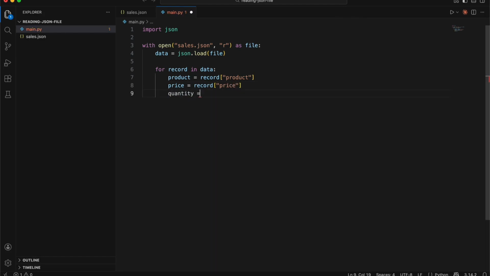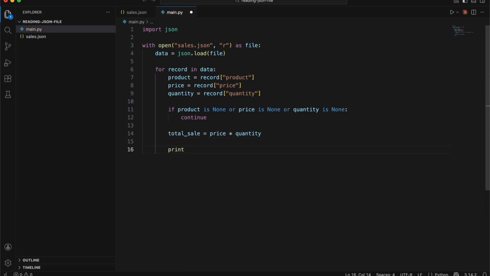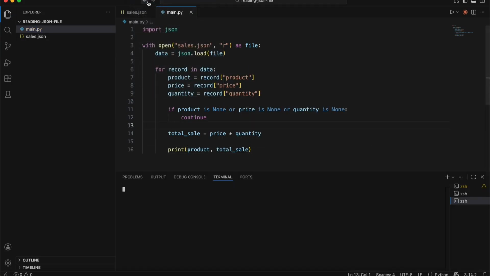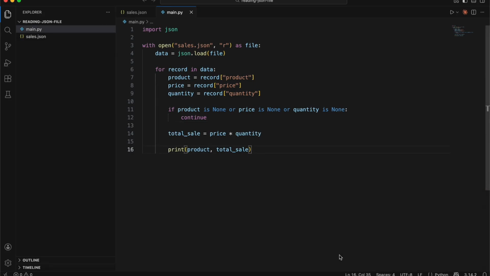Just like CSV files, JSON data can also contain missing values. In our example, one product has a null price. In Python, null becomes None, so we validate before performing calculations. This skips invalid records and prevents runtime errors. Now we calculate the total sale. When we run this program, we see product names and their total sales printed on the screen.